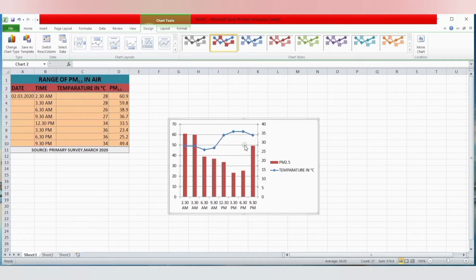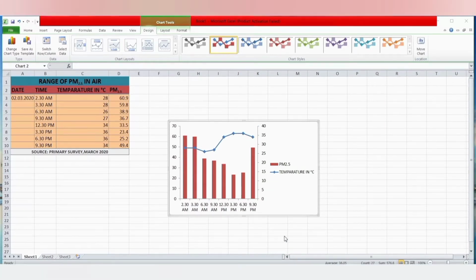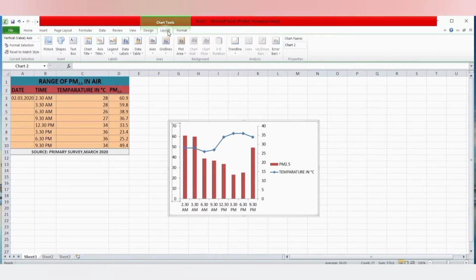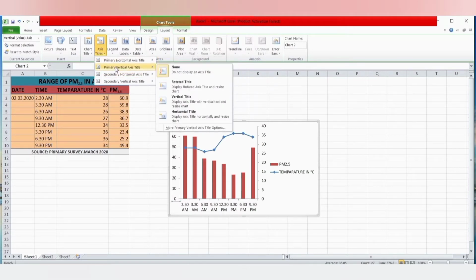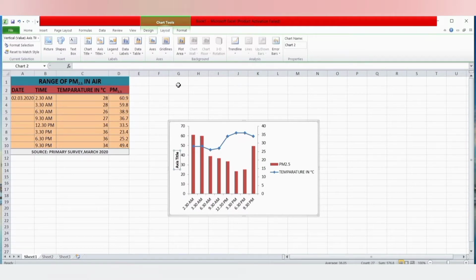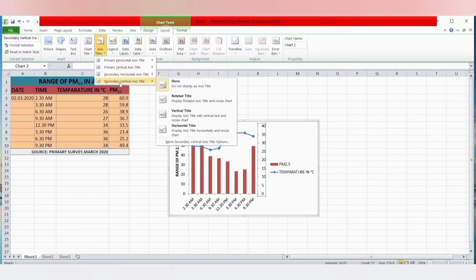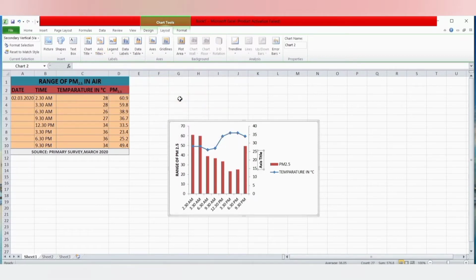Now we're going to select this line and we are going to delete it. Now this looks more clear. Now we are going to label the axis. We'll select this data. We'll go to Layout and select Axis Title. Here we're going to select Primary Vertical Axis, then Rotated Title, and write range of PM 2.5. Then we're going to select this data. Again go to Axis Title and Secondary Vertical Axis and Rotated Title, and write temperature.